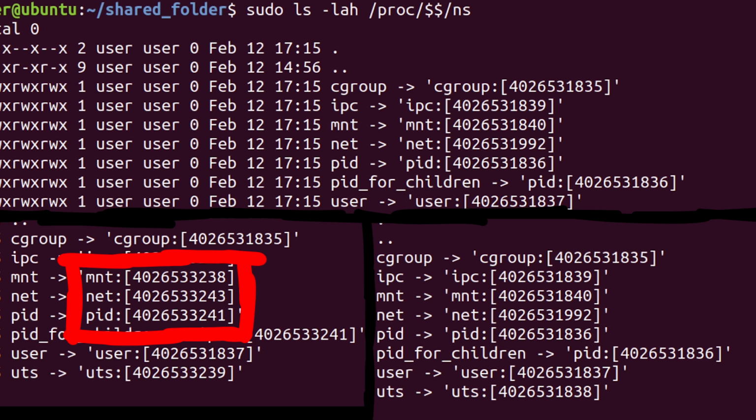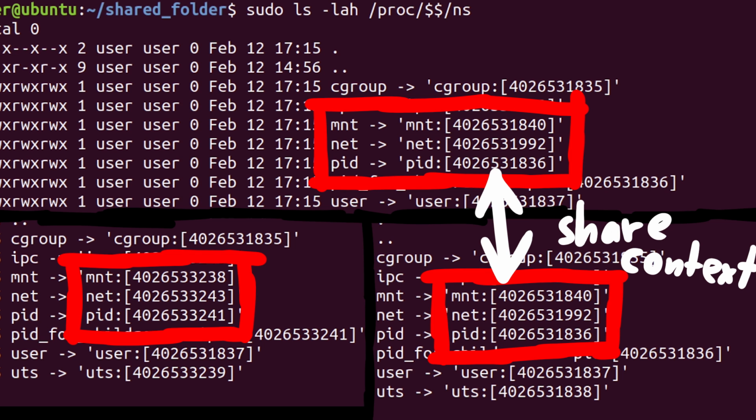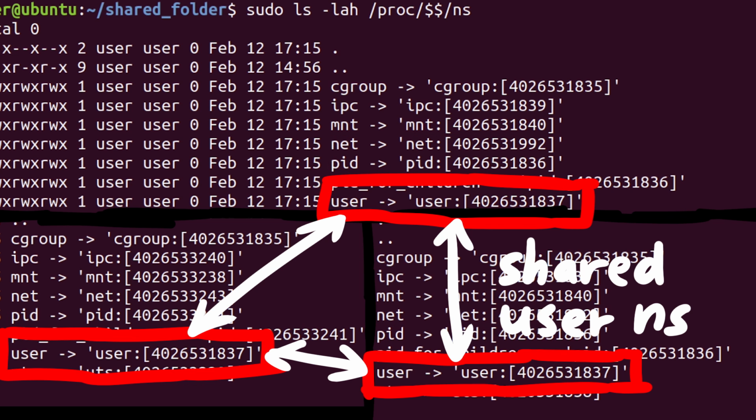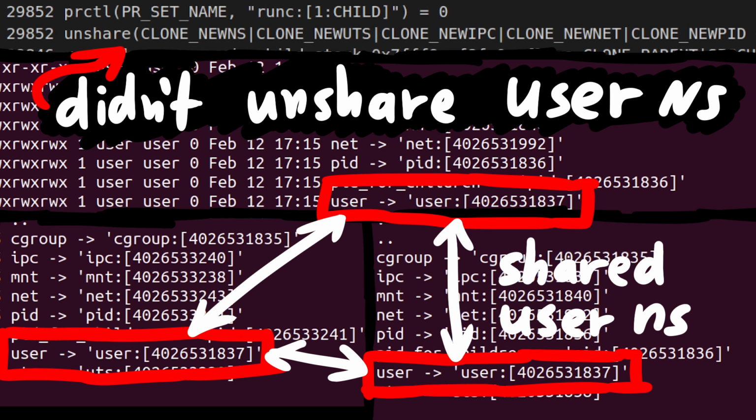And if you look closely and compare, you can see that my shell and init, which run on the host, share the same namespace. They see each other normally. But the watch process inside of the container has a unique namespace. But not everything. It has a different pid namespace, we knew that already, but the user namespace is the same. This makes sense because in the unshare syscall we didn't see the flag clone new user.